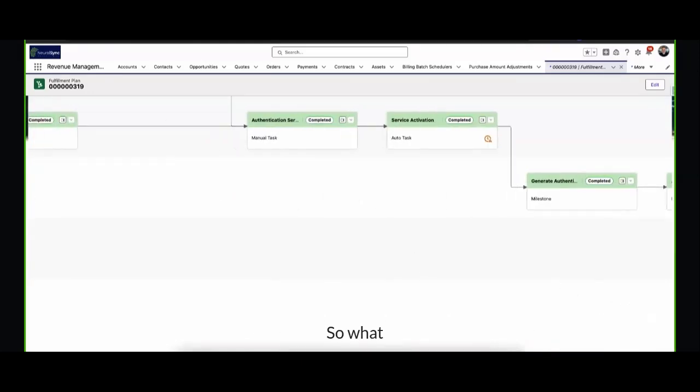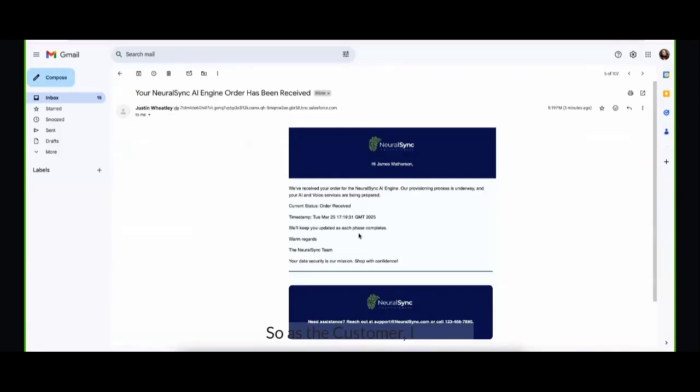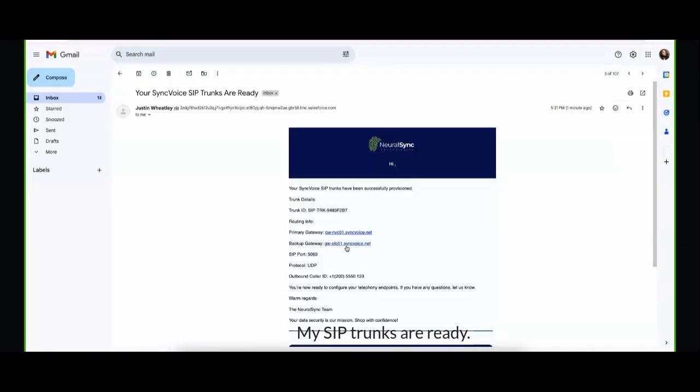So what we've done, let's now head over to my emails. Okay. Brilliant. We can now start to see the emails have come through as well. So as the customer, I can see that my order was received and they're going to keep me updated as every phase completes. So my AI deployment was completed. Straight away, I was sent an email via the automation. My SIP trunks are ready. So this is just giving me real-time visibility and real-time updates as my different departments are working from different provisioning platforms and different systems.